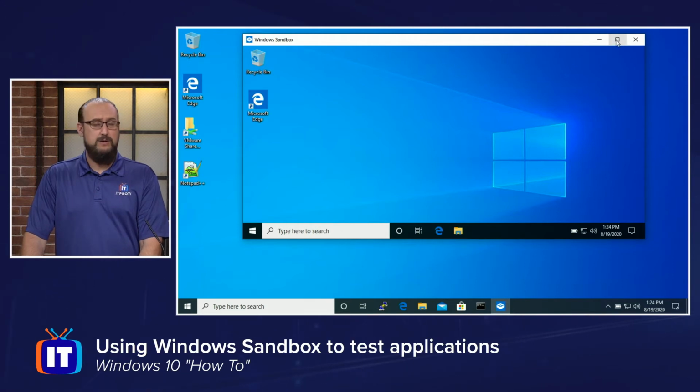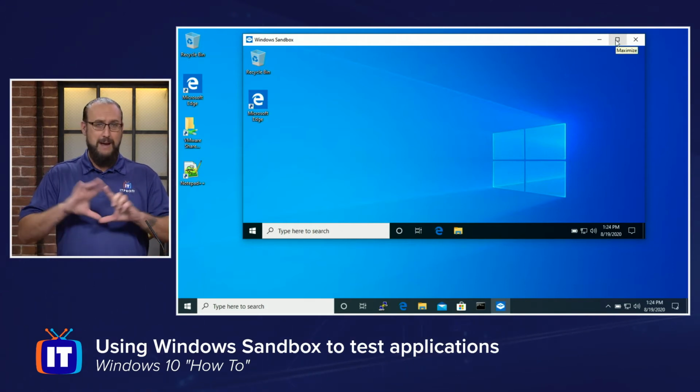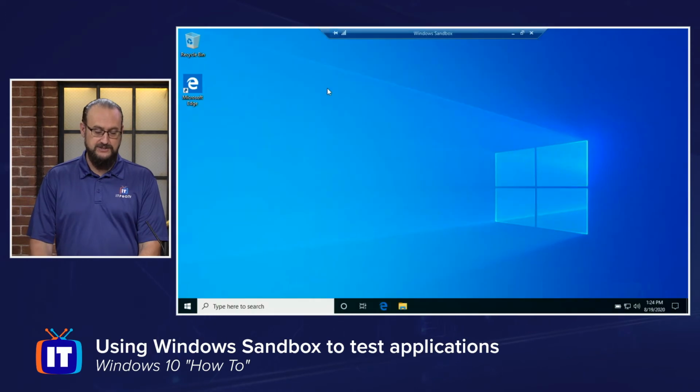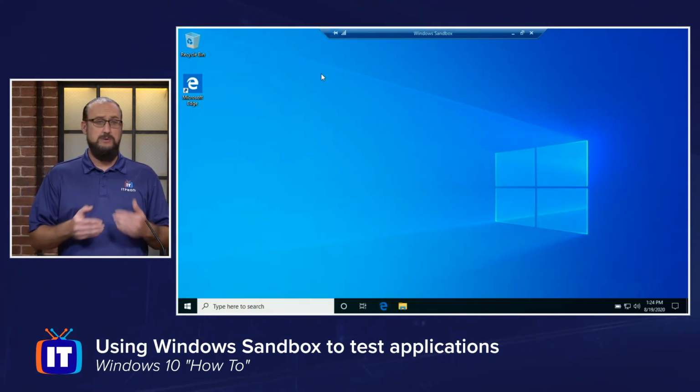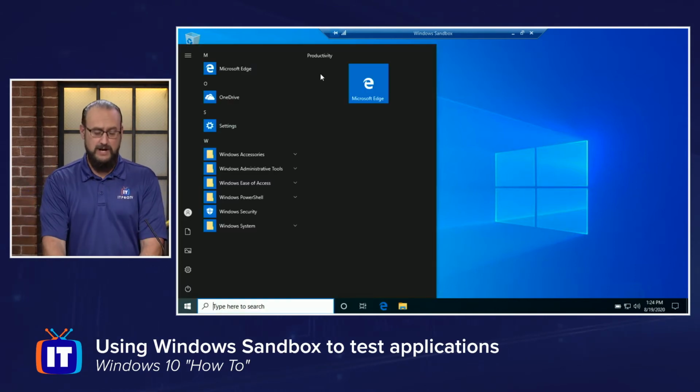Now, let me go ahead and maximize our Windows Sandbox here, and it looks just like any other virtual machine that we would be running in some kind of enterprise environment. Notice that I have a start menu as well, but that's not on my host, that's not on my physical machine's desktop, that's inside the Windows Sandbox.